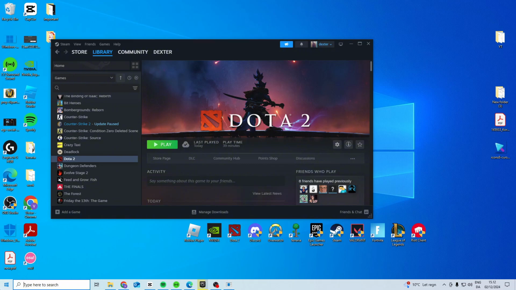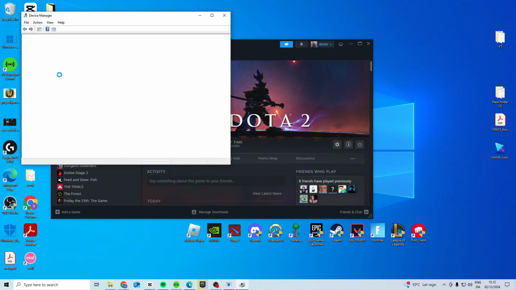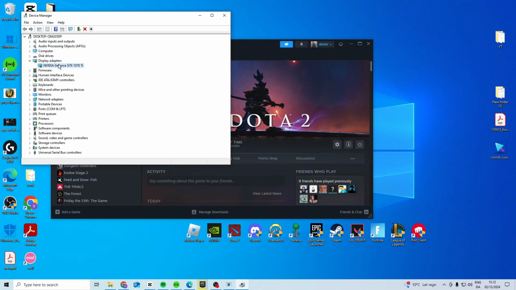If it's still not working, come here and search for Device Manager. In here, find Display Adapters. Right-click and update your driver. After you've updated it, you want to copy the name of your driver here. Type it into Google and type software after that. So the name of your GPU and software.